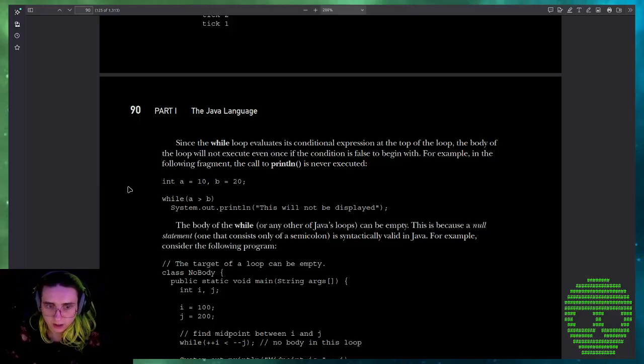The body of the while, or any other of Java's loops, can be empty. This is because a null statement, one that consists only of a semicolon, is syntactically valid in Java. For example, consider the following program.